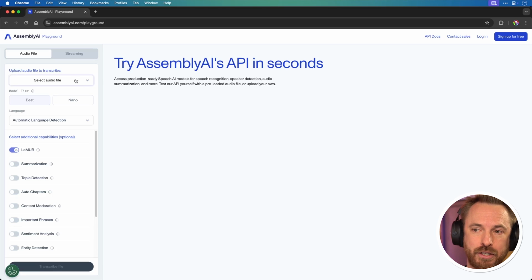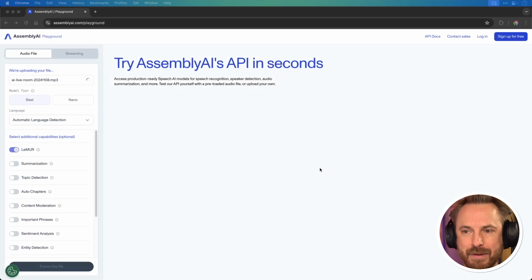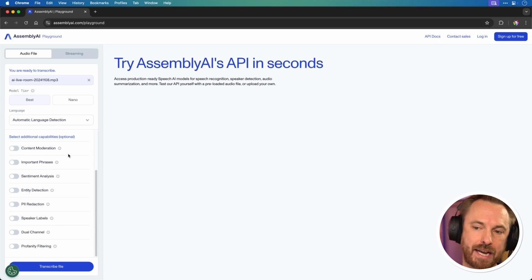All you do is select an audio file, and I'm going to drag and drop last night's Creator Magic live room into it to do a little analysis. Now we've got the best model selected, we've got automatic language detection on, there's a bunch of other additional capabilities you can select. One of the ones I'm really keen to try with this new Universal 2 model is the speaker labels. We had a bunch of different speakers on the live room in the community last night, so let's find out how well it transcribes the file.